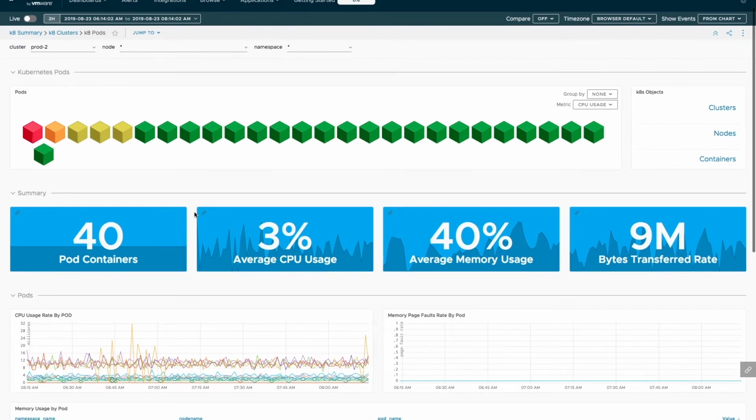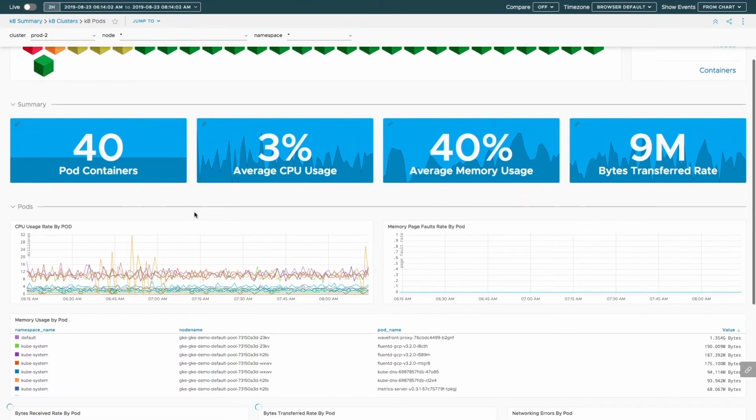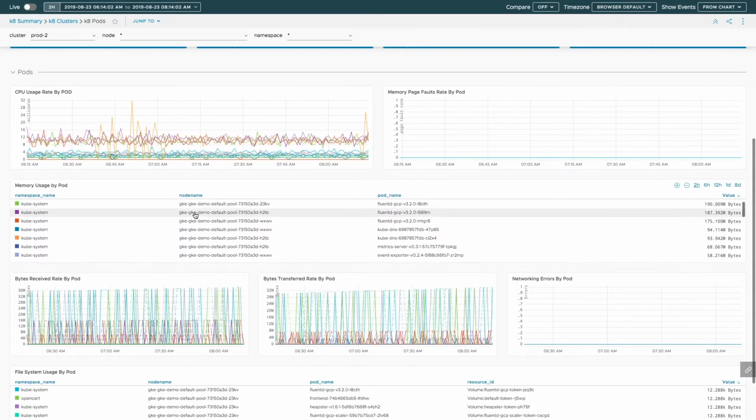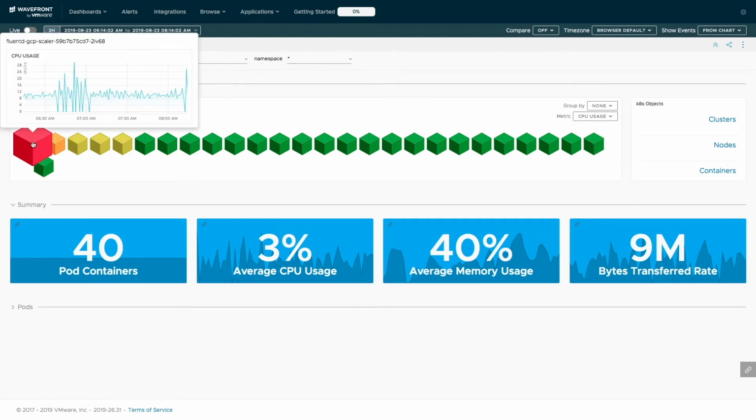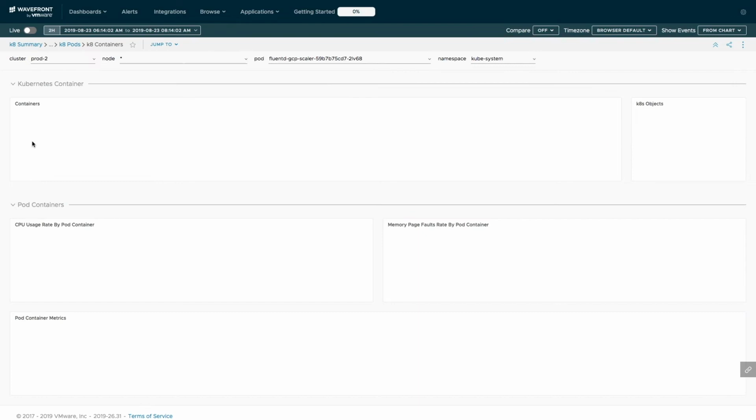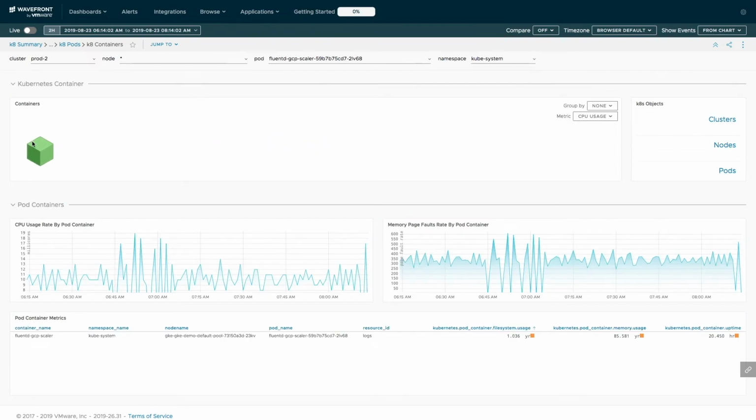Just like the cluster dashboard, the pod dashboard has a lot of relevant details. It even has filters for node and namespace, should you wish to further slice the data. Clicking on a pod will take you to the next linked dashboard, the container dashboard. Just like the other dashboards, you will find relevant metrics to monitor the health and performance of your containers.